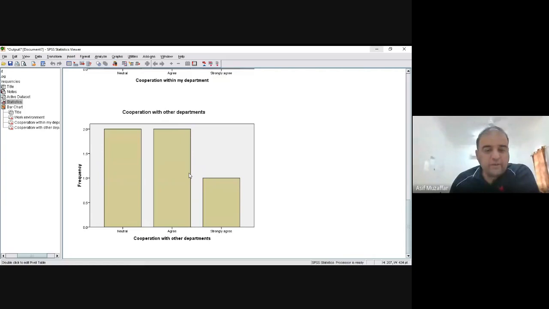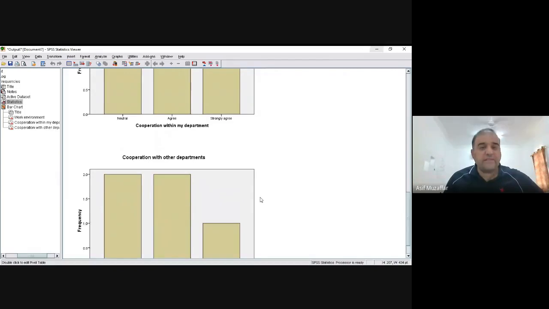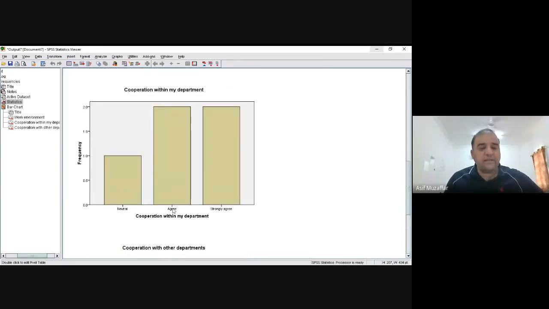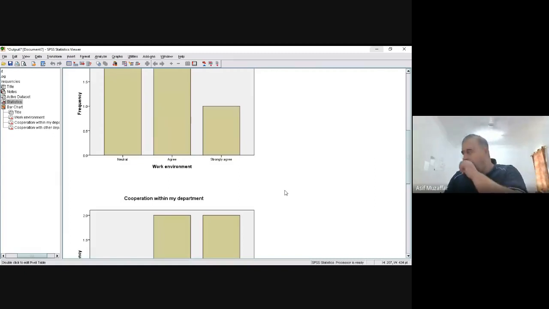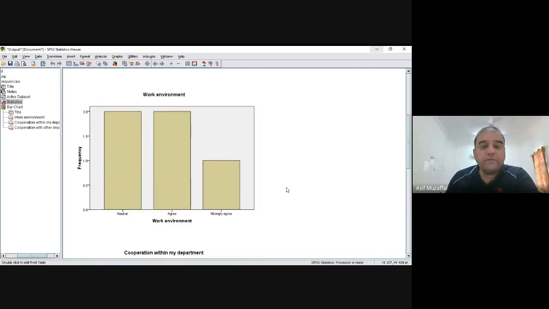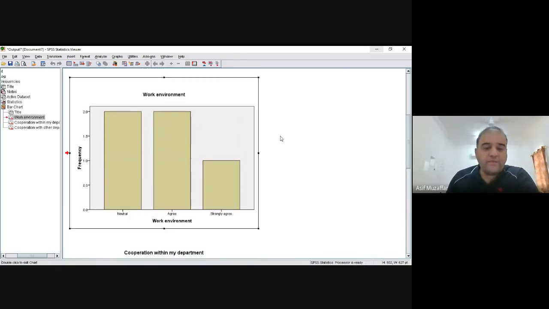And the third one, now it makes sense: cooperation with other departments. 2 people did not say anything, neutral, 2 of them agreed, and 1 of them strongly agreed. Before it was 1, 2, and 3. It was coming like that. When you give the value, now SPSS knows what is 1, what is 2, what is 3, what is 4, and what is 5. And the same thing will come in your report. You can see now in the graphs, agree, disagree, strongly agree or neutral are coming rather than the numbers.